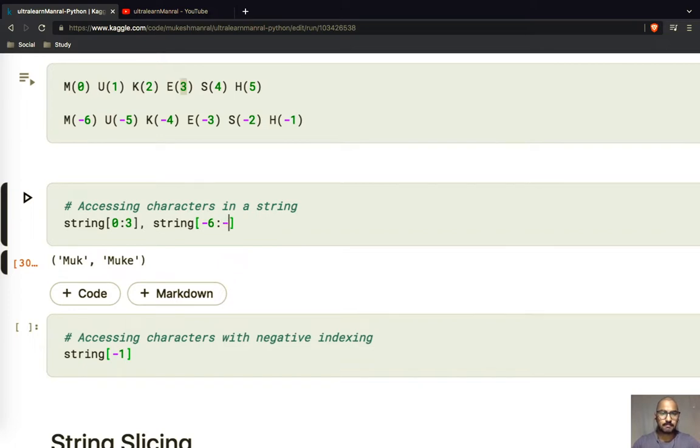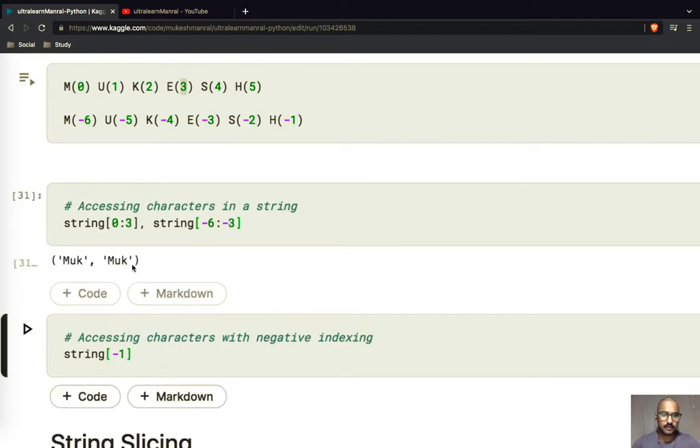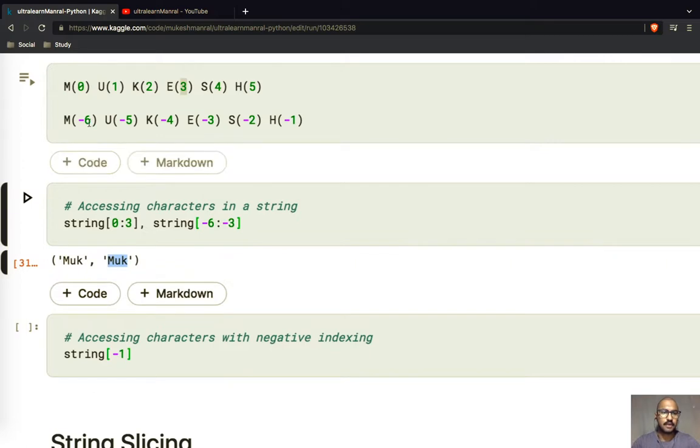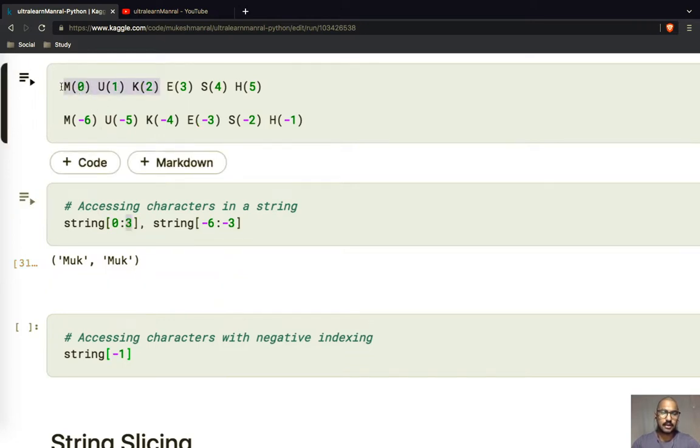Again we have to go for -3, and that will be fine. So we are accessing from -6 to -3 range. And the same thing applies with negative indexing: the last element will be excluded. The last index will be excluded. So if we want to access the first three elements, we have to go to +1. That's what we have to do.